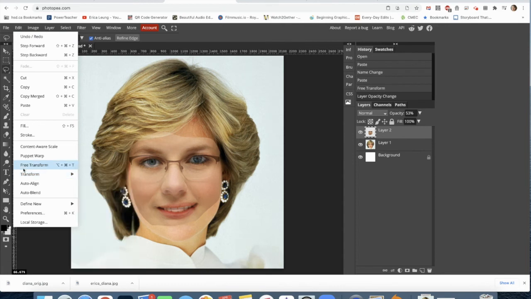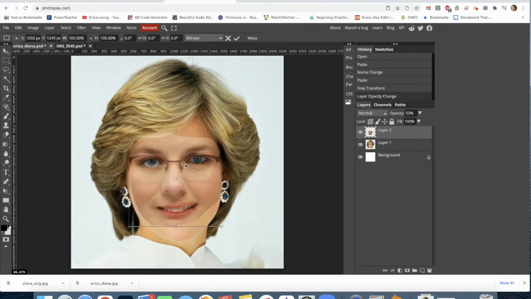Free transform. Okay, so it looks like it has to go up a bit and then... Okay, even the nose, I think I've got to make this a little bit bigger. Okay, let's see. I'm going to go back to my slider. Not quite. Still needs a little bit of rotating, I think. It's close.